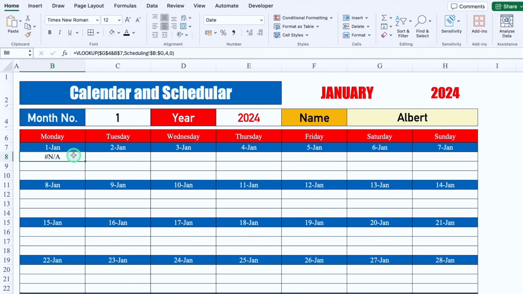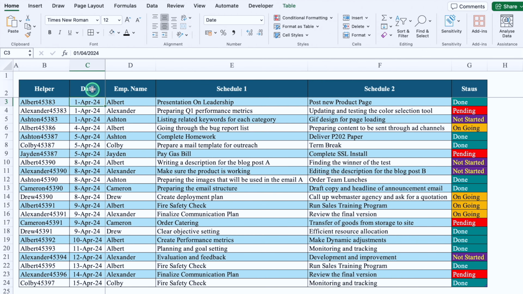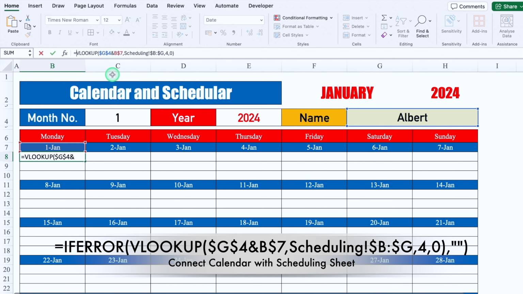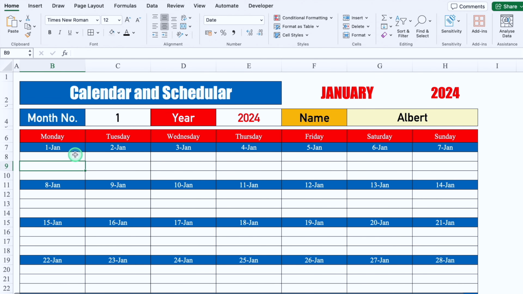We got NA error over here because we haven't got anything against Albert on 1st of Jan. Let's cross check. Our schedule is starting from 1st of April and in our calendar it's 1st of Jan. So we got NA error over here. Let's go to formula bar and put the criteria of IFERROR. IFERROR, bracket open, we'll come to the end, comma, double inverted commas twice for blank. We'll close the bracket and we'll hit enter. So the error got vanished.